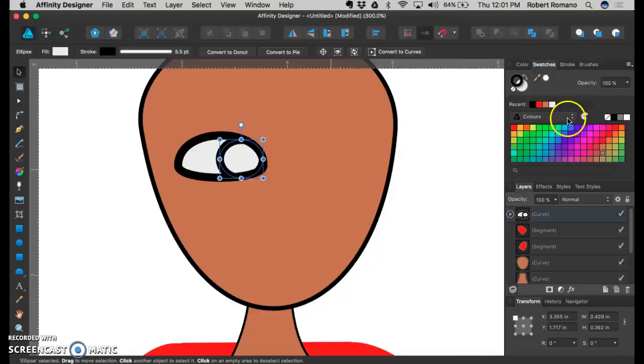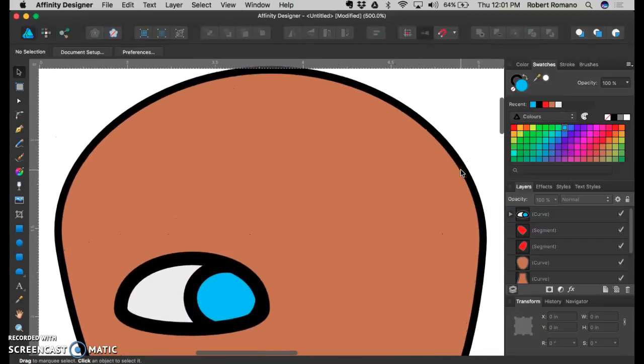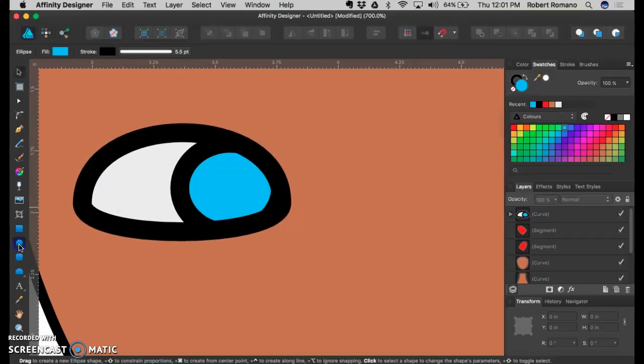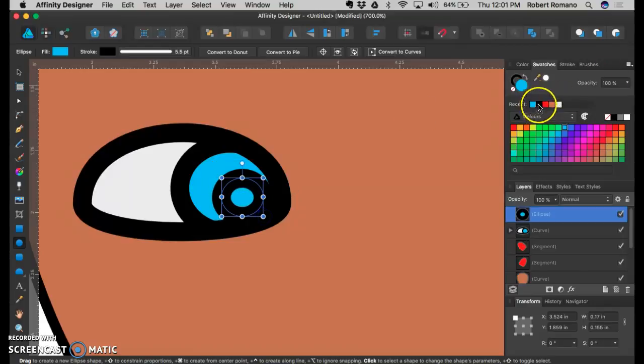What color should I make his eyes? Okay, let's do blue. Red. You can make them whatever color you want when you make yours. We're just going to go with regular colors right now.